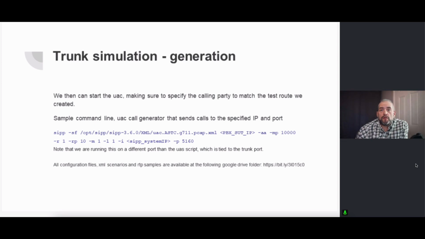The other thing to note here is that each SIPp instance runs on its own port. So we're binding this to port 5160 instead of 5060. We're sending from 5160 to the PBX, and calls from the PBX come back on 5060. And again, all this will be available for download.